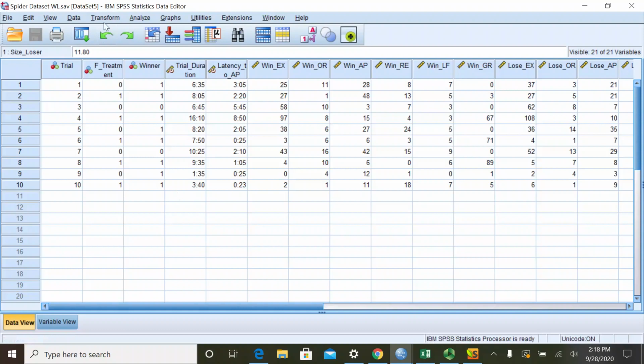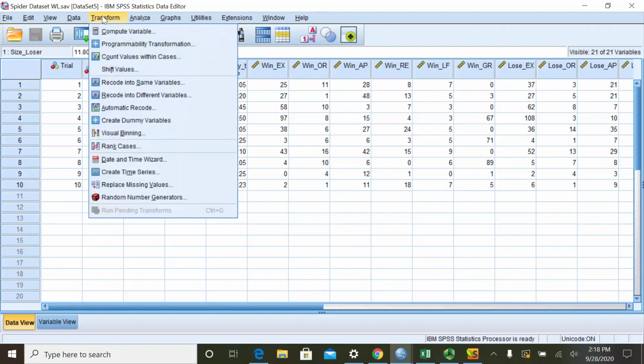Now, in order to add up, I'm just going to do one of them. I want to look at grappling behavior, and I'm assuming there's going to be more grappling when females are present. At least that's my hypothesis. To add up grappling behavior for winners and losers for each contest, I'm going to have to compute a new variable. So I'm going to need to go to Transform, Compute Variable.